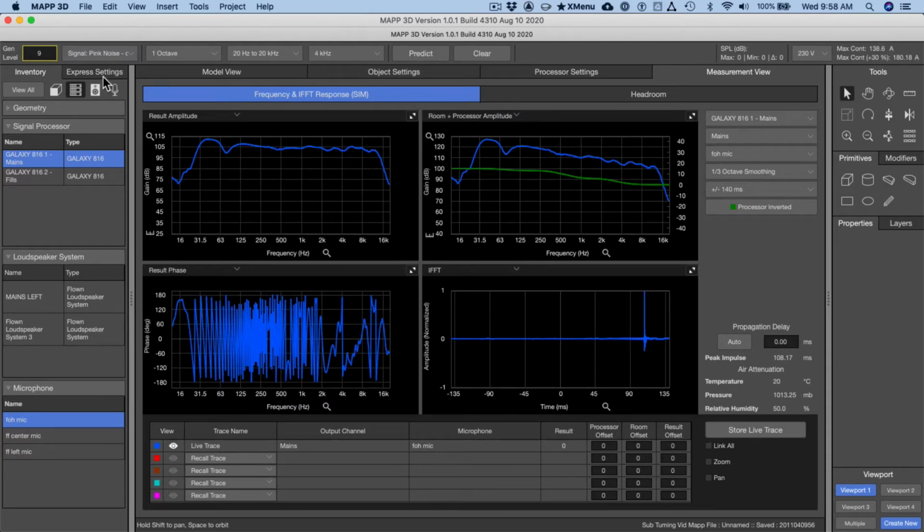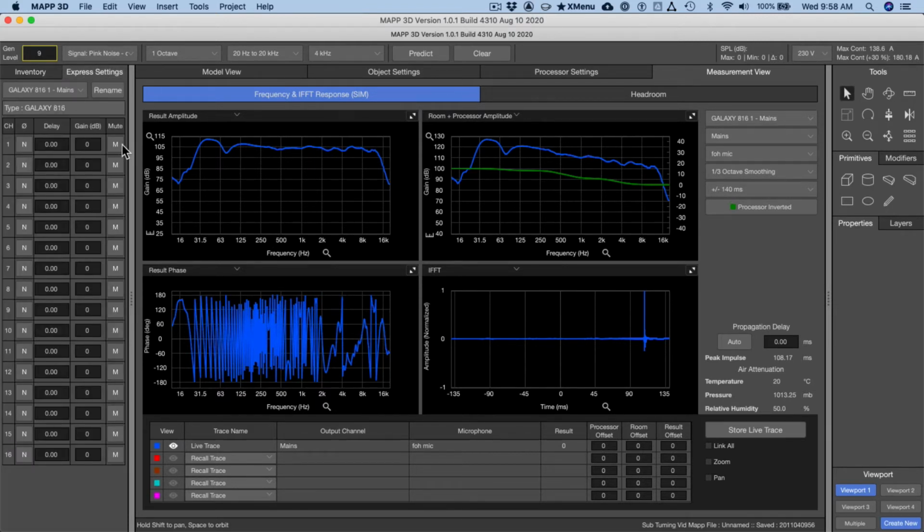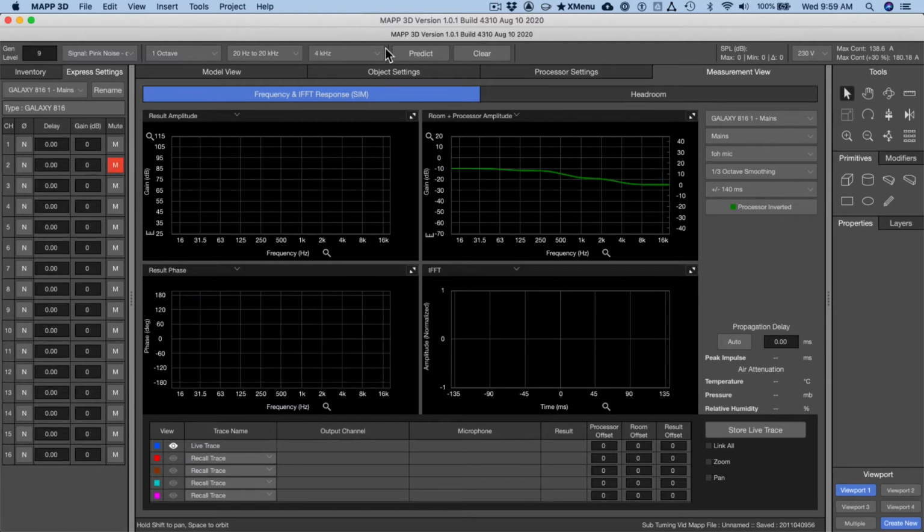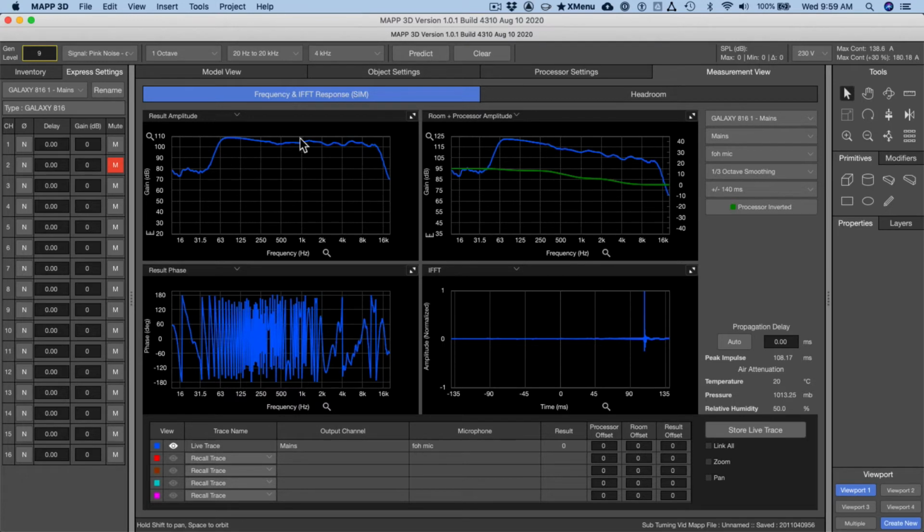I'm going to go to Express settings over here, which I'm on already, and I'm going to select my first Galaxy processor in Express settings. And now channel 1's my main, channel 2 is my sub. So I'm going to mute my subs, and we'll do a quick prediction of the mains here. It should be relatively flat.